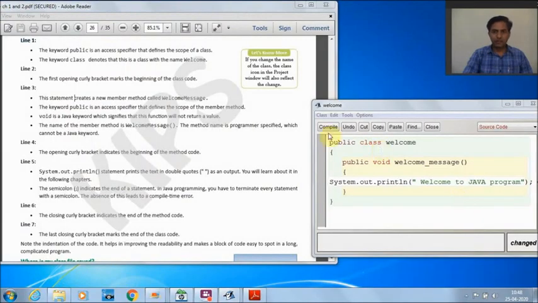Now I am going to explain this program, that is public class Welcome, then curly braces, public void welcomeMessage, then curly braces again, then System.out.println("Welcome to Java program"). Now here I am going to tell you about line 1. The keyword public is an access specifier that defines the scope of a class. The keyword class denotes that this is a class with the name Welcome.